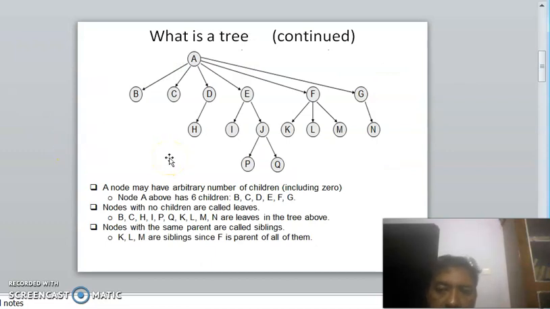And this is one example. Based on that, we wish to discuss: a node can have an arbitrary number of children. The nodes B, C, D, E, F, G are the children of A. A is called the root. The nodes with no children are called leaves.